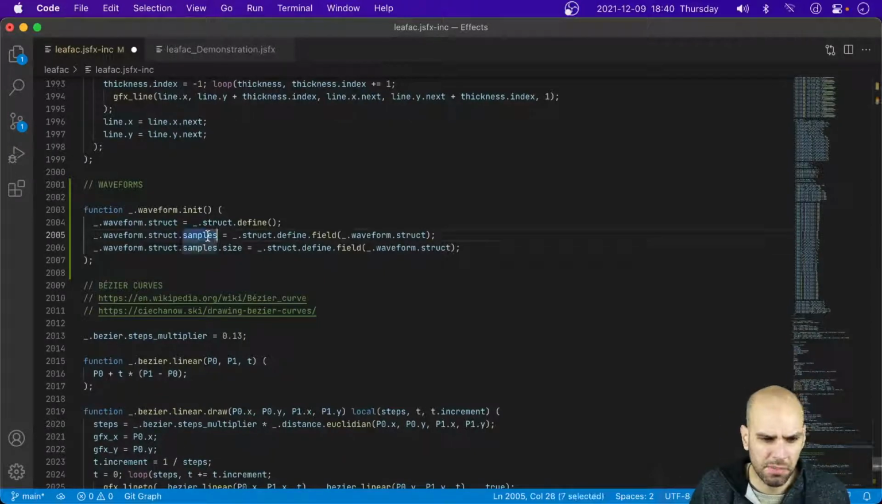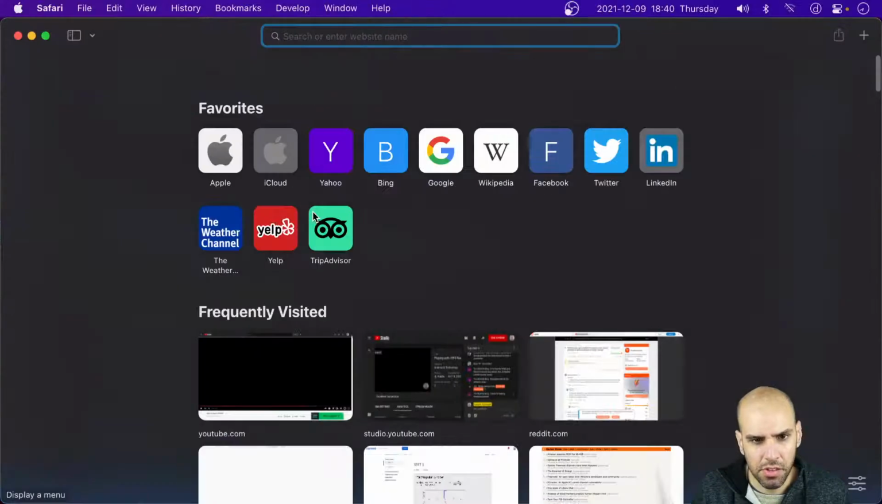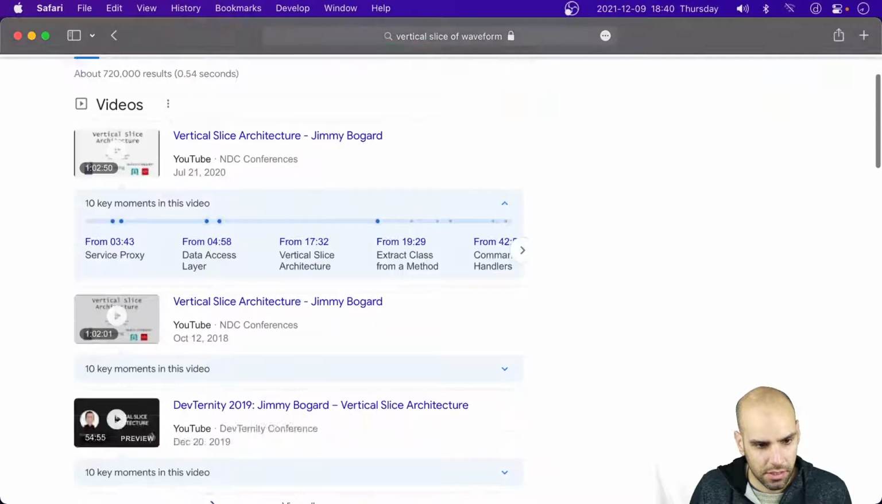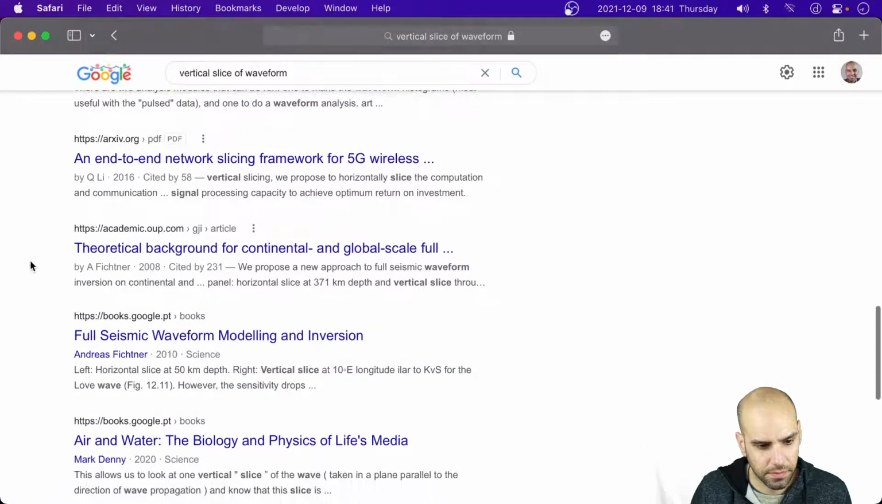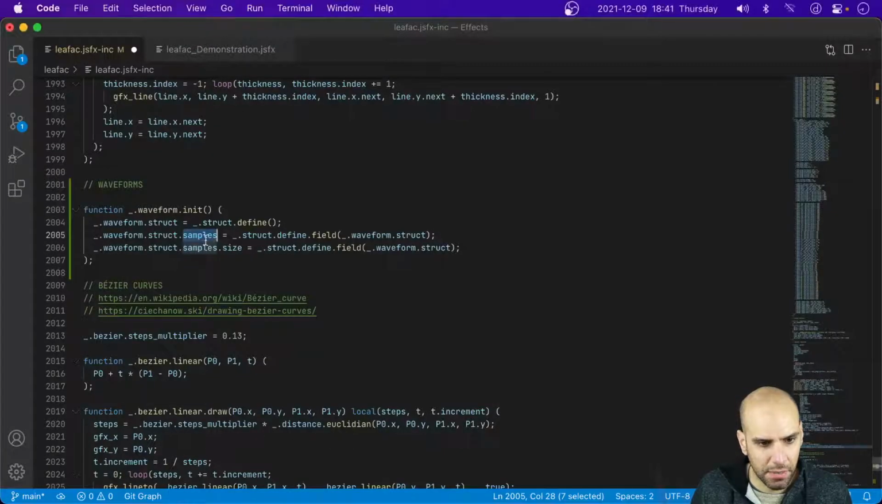I'm gonna call this lines, points, times, forms, frames. What is a good name for this? For a vertical slice of a waveform. Vertical slice of waveform. Yeah, that's not gonna give me anything. I think I'm gonna call these slices then.